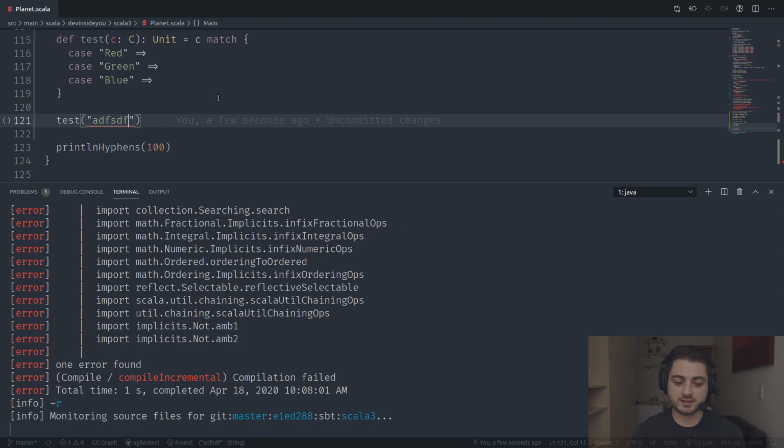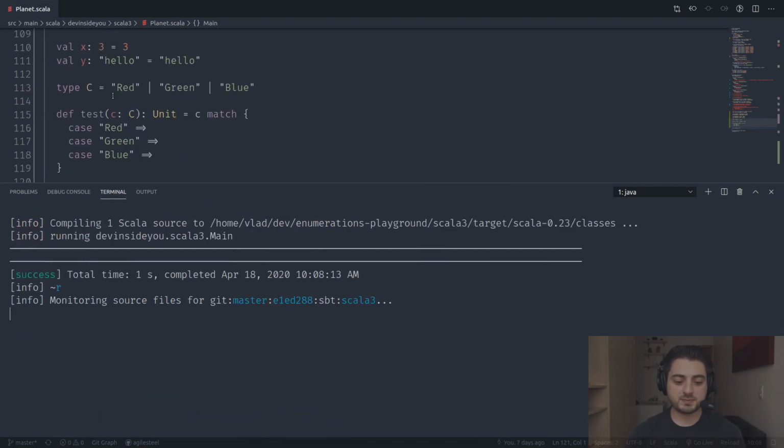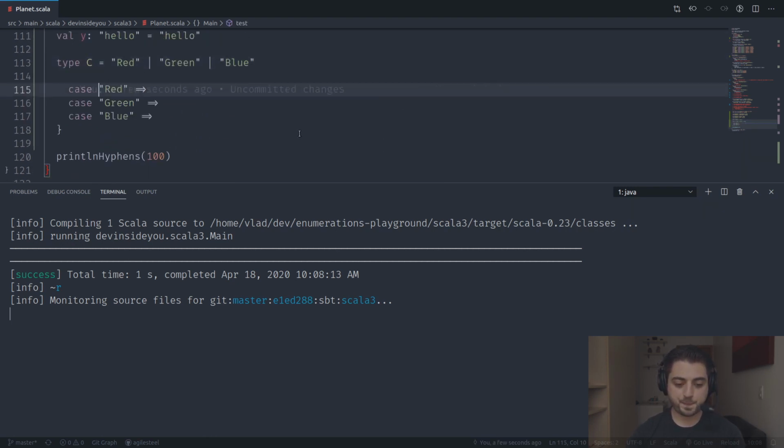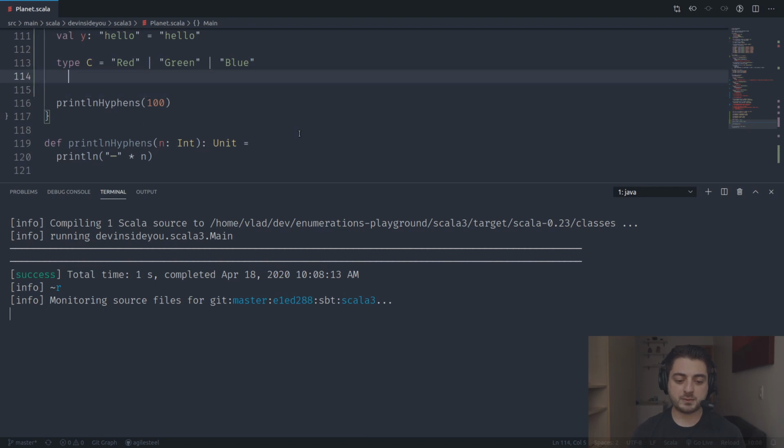An ADT is essentially a sum type. You can also have companion objects, basically. So let me throw out this test. When I was preparing for this video, at this point, I was just playing around.